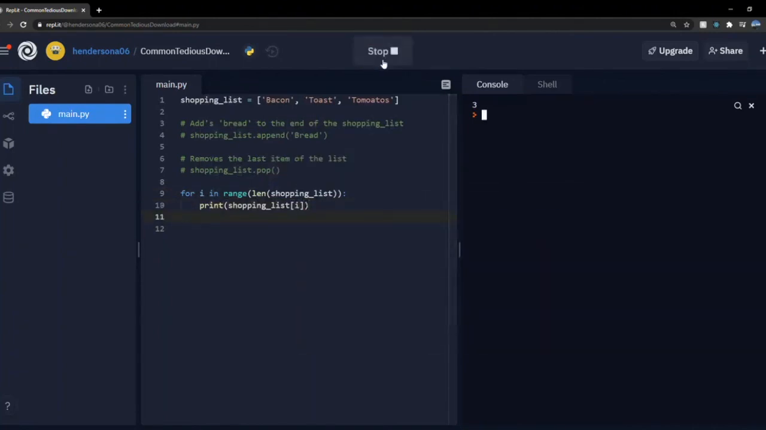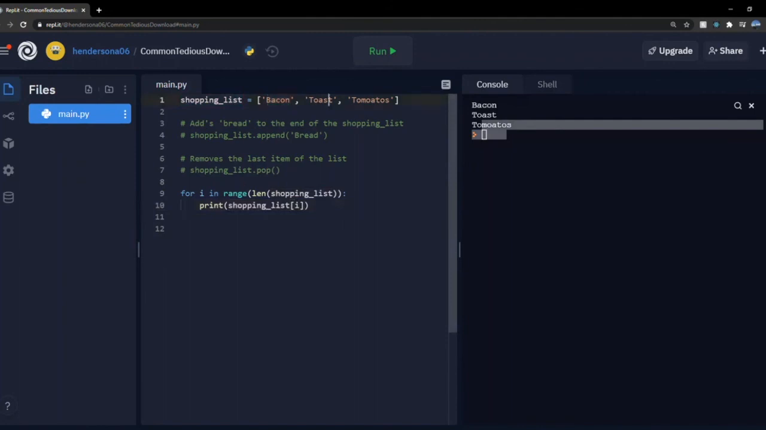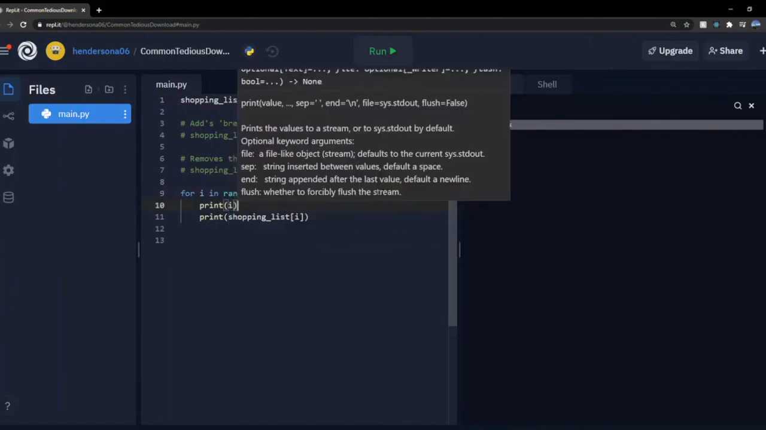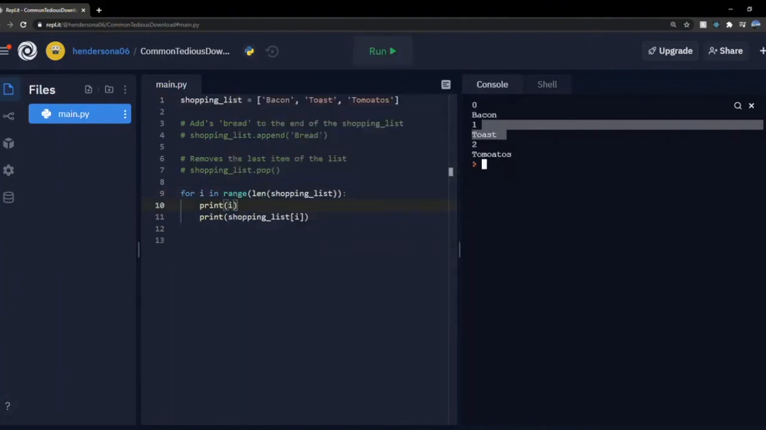So if we run this now, you can see we see bacon, toast, tomatoes, because it's gone over each item in the list. And I'll print out the variable as well. We'll just print out I, and we're printing I and then the shopping list item, so we print 0, then we print 1, and then we print 2, because it's storing the iteration of the loop we're on.